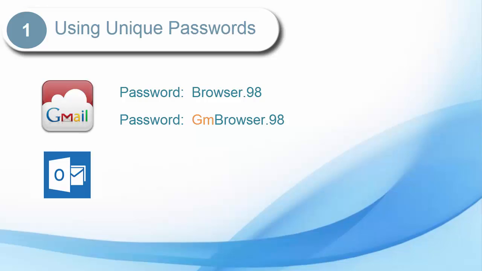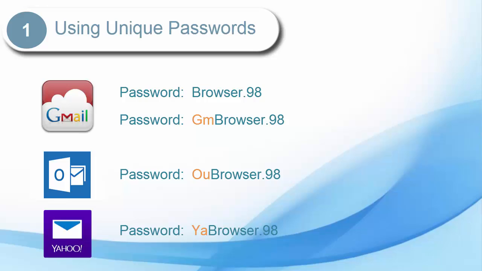Guess what, if I open another account with outlook.com, my password most of the time would be the same, but I just change the prefix for the domain name. Here the domain name is Outlook, so I'm going to use the first two letters, ou, so oubrowser.98. If I'm going to use Yahoo email, I'm going to use yabrowser.98. So this is how you can make the slightest change so that you can make your password unique.